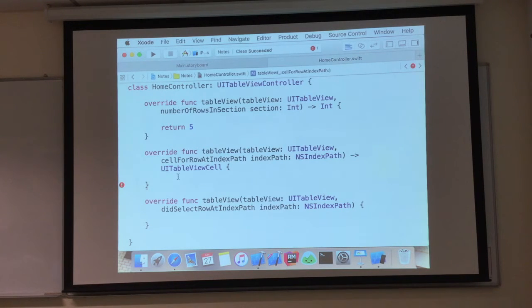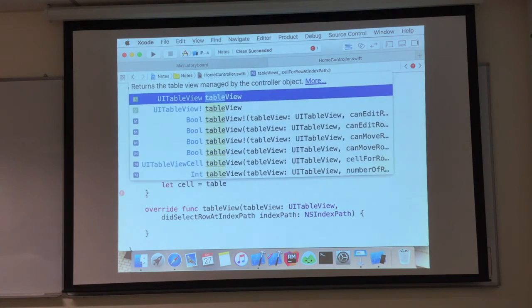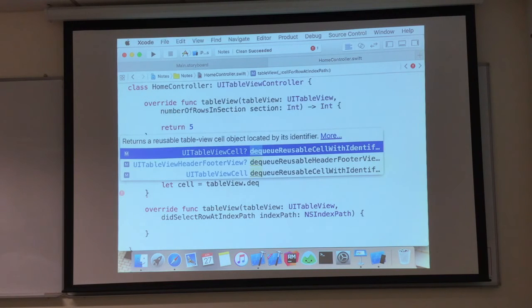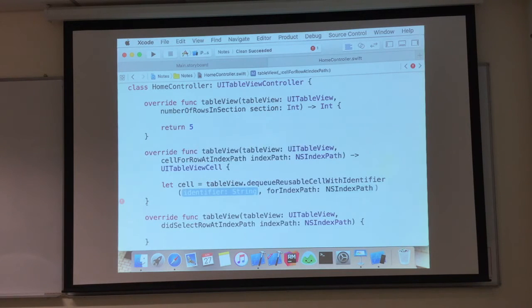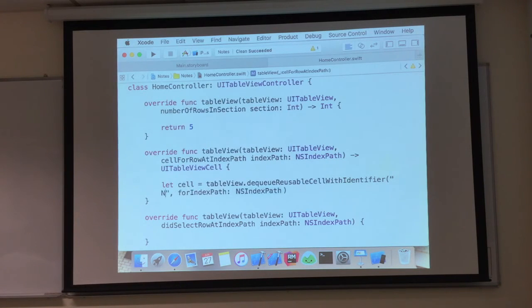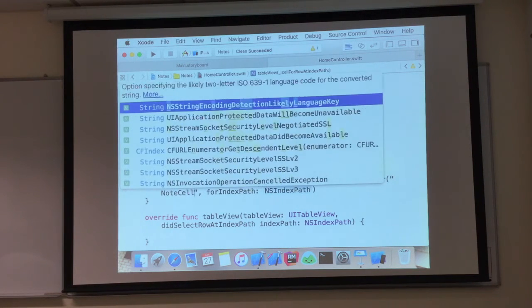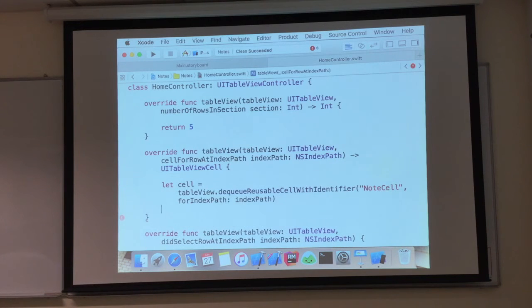And for the cell for row, we'll use the very default method. We'll just let cell equal to, we'll dequeue the cell from the table view. We use the same method as the previous class. So you will reuse the identifier you declared just now. So just now you declared it as note cell. In the next part. And you return the same cell.